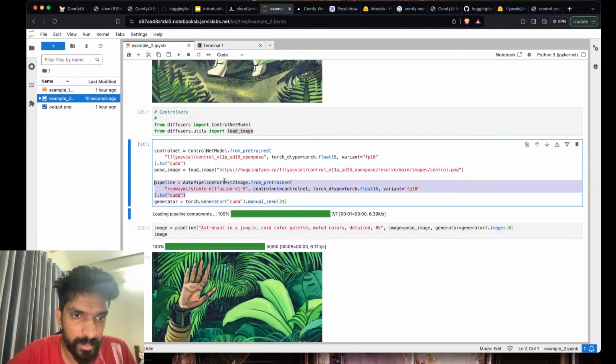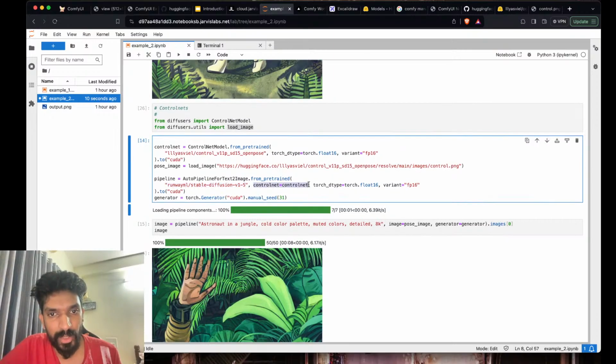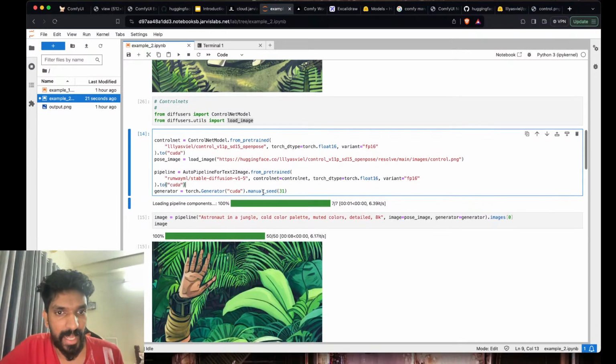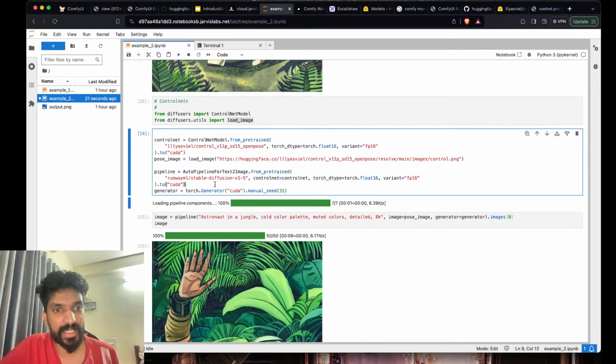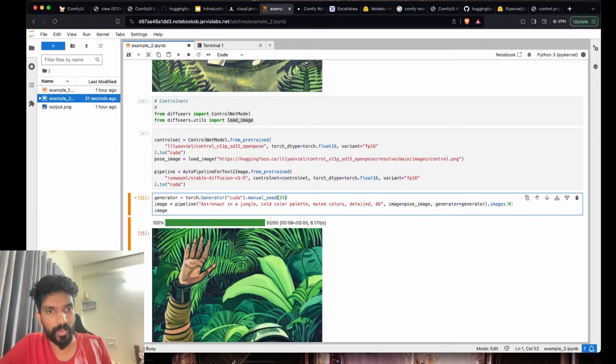So you see here, we are using the same pipeline, which is text to image from pre-trained, same model here. We are applying the control net here, right? We are passing that as an argument or a parameter. And this time we're going to set the seed to 31.